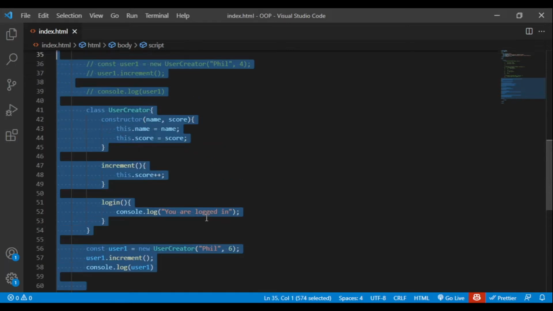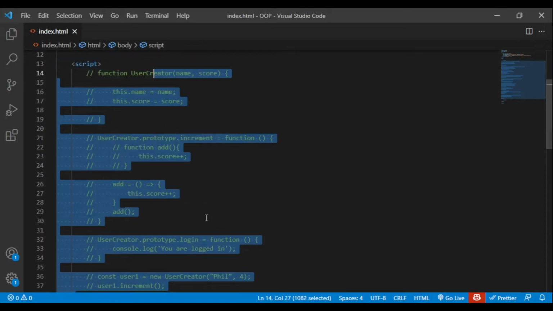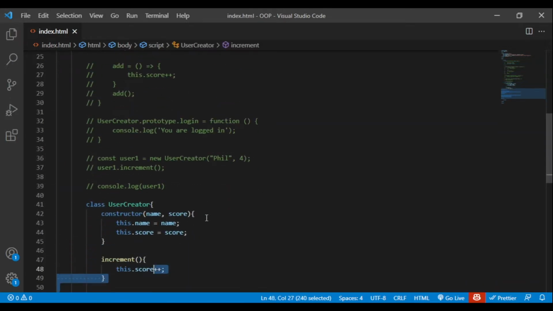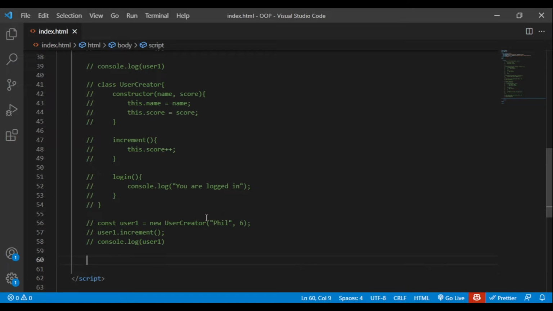In this video, let's talk about prototype objects and proto linking. Okay, so let's comment out this code for now and move on to proto linking. Okay, so let's talk about what proto linking is.